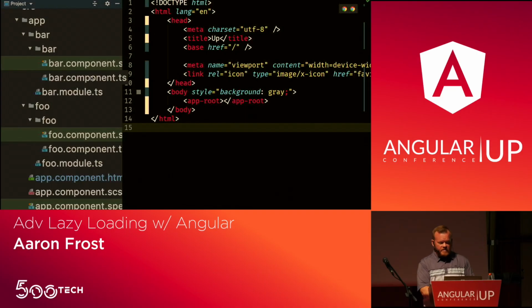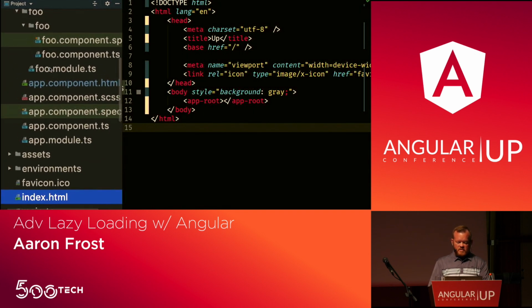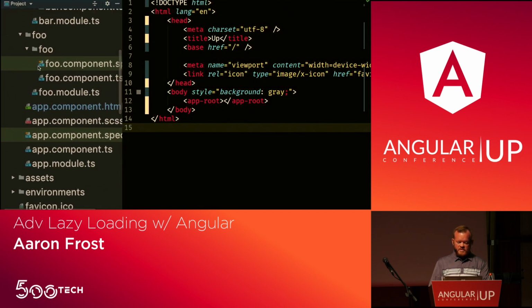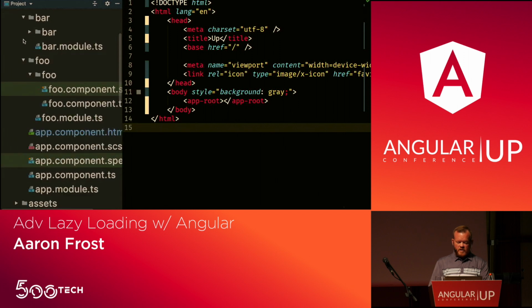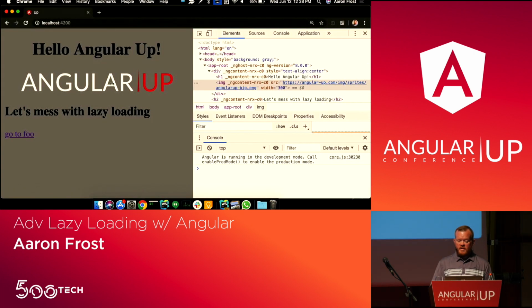So in this project, because D3 is awesome and it's pretty popular, I'm going to walk you through how you would lazy load D3. We're going to do a live demo, and there's no confidence monitor, so I have to. So we have this very simple Angular app. Besides the foo and the bar components, this is an entry level, base Angular project, okay?